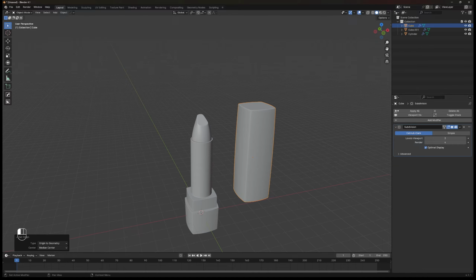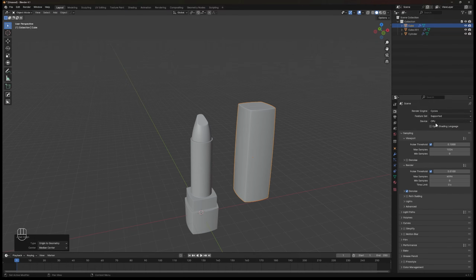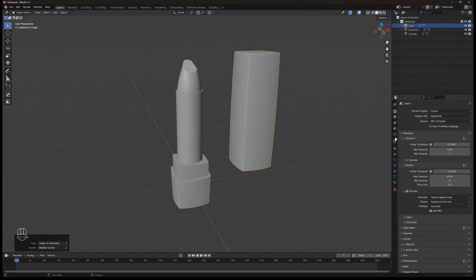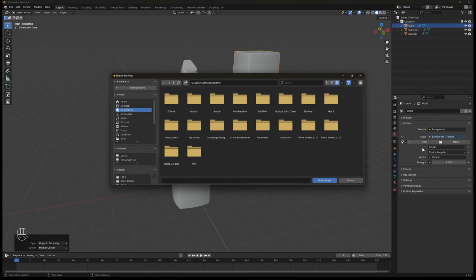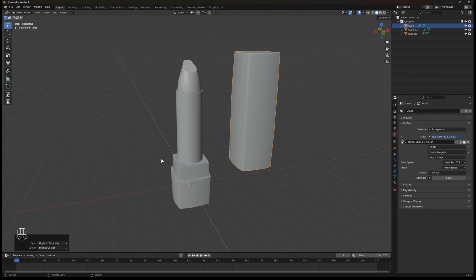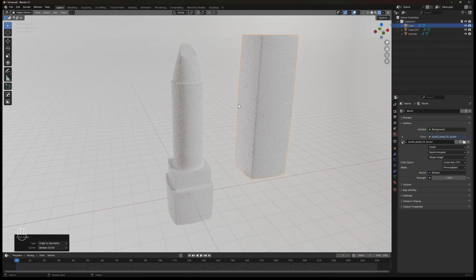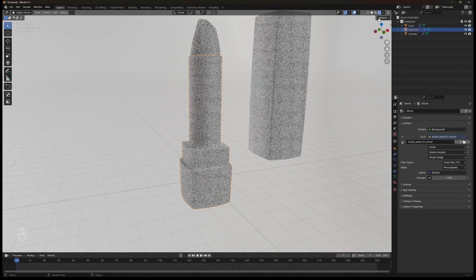For the render setup, I change the render engine to Cycles, device to GPU, and turn on the noise. On the world options, I change the color node to environment texture, then click open to open an HDRI that I have downloaded online. Change the view to render and let's begin to give the object some material.